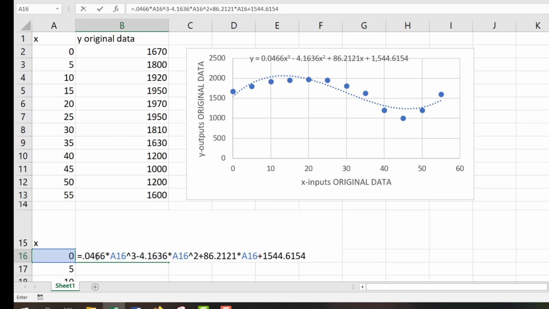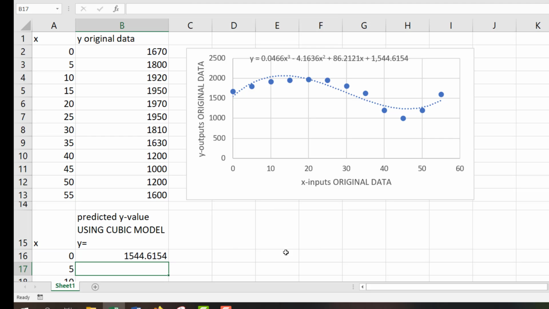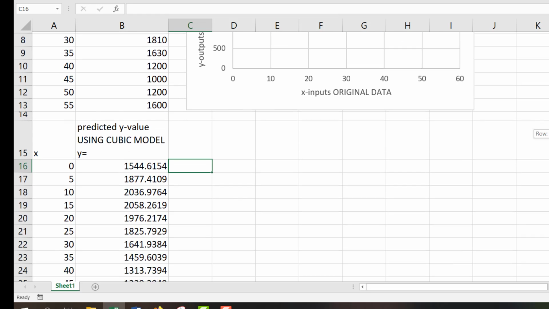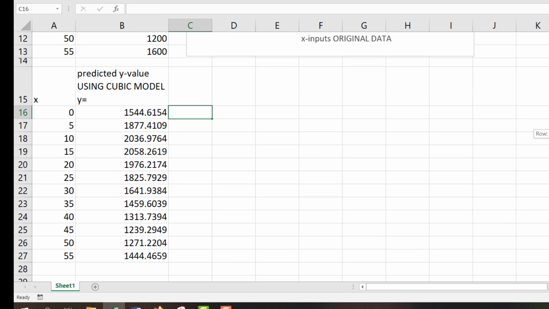So I've created an equation that is 0.0466 times the x value cell cubed minus 4.1636 times the x value cell squared plus 86.2121 times the x value cell plus 1544.6154. I press enter, I drag that formula down, and now we have an input-output table that gives the y value predictions from the cubic model.